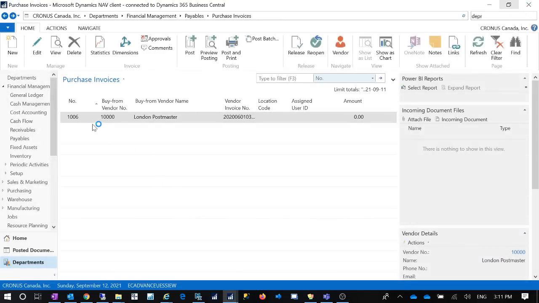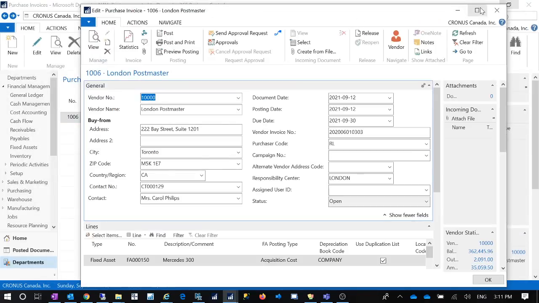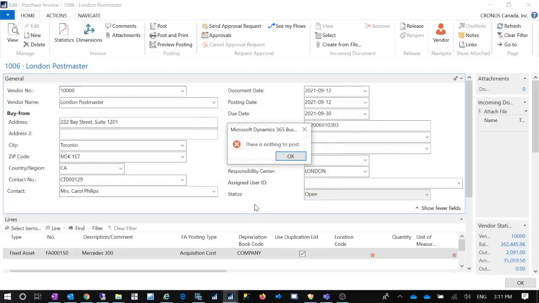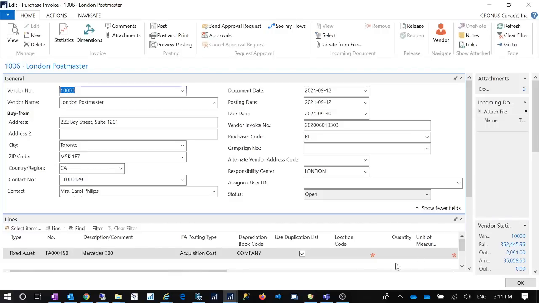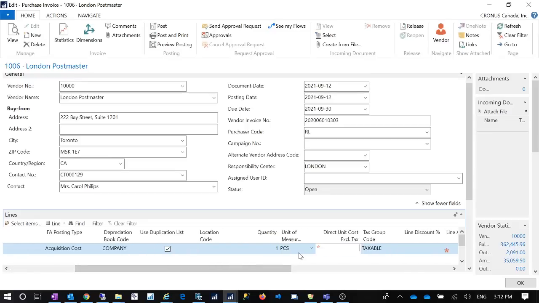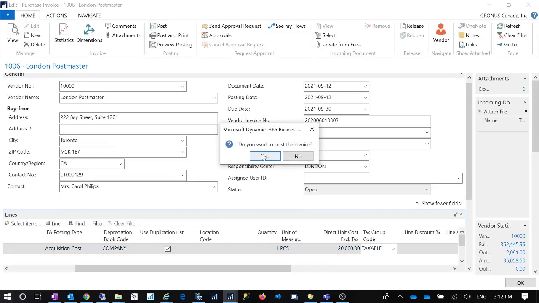Then when we post this purchase invoice, because the CCA depreciation book does not have any integration with the GL, then at the same time, you acquire this fixed asset and post to the depreciation book company, it will create another FA journal for the other depreciation book CCA, okay? So let's post this fixed asset purchasing right now. Oh, because I didn't enter anything. So we have to finish the line entry, okay? So let's say this fixed asset was 20,000, okay? Then we post it, okay?